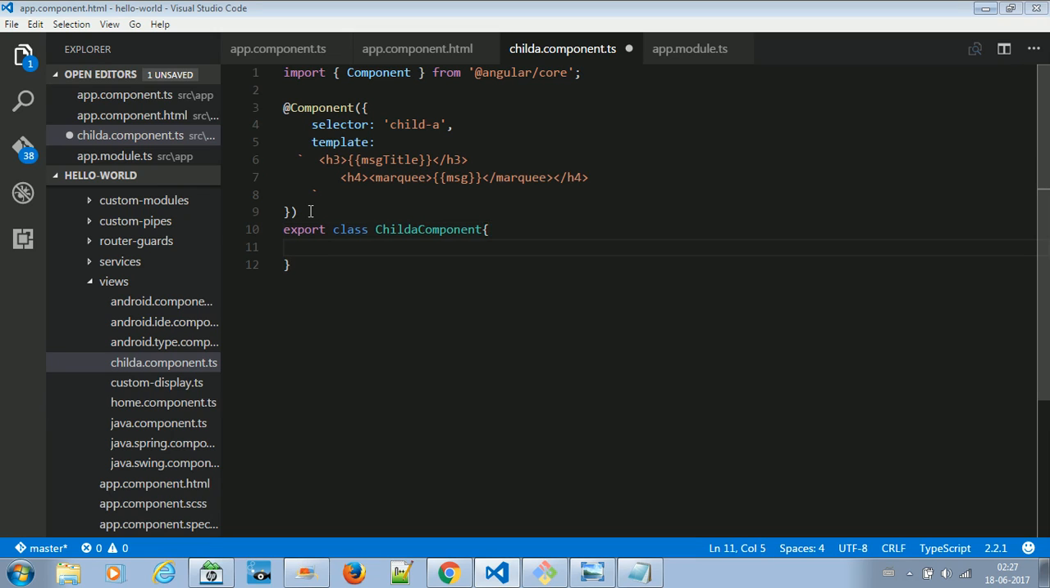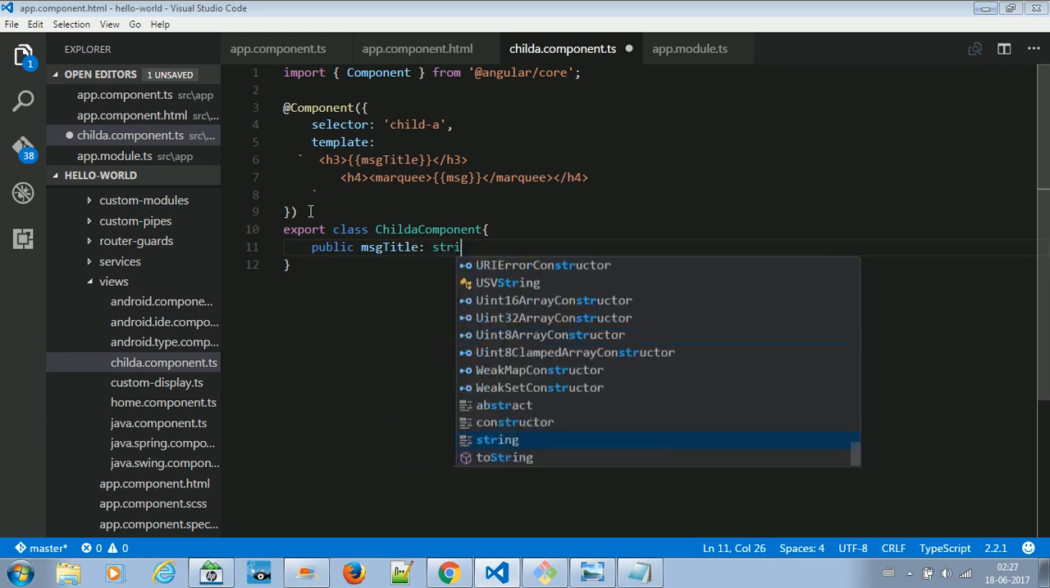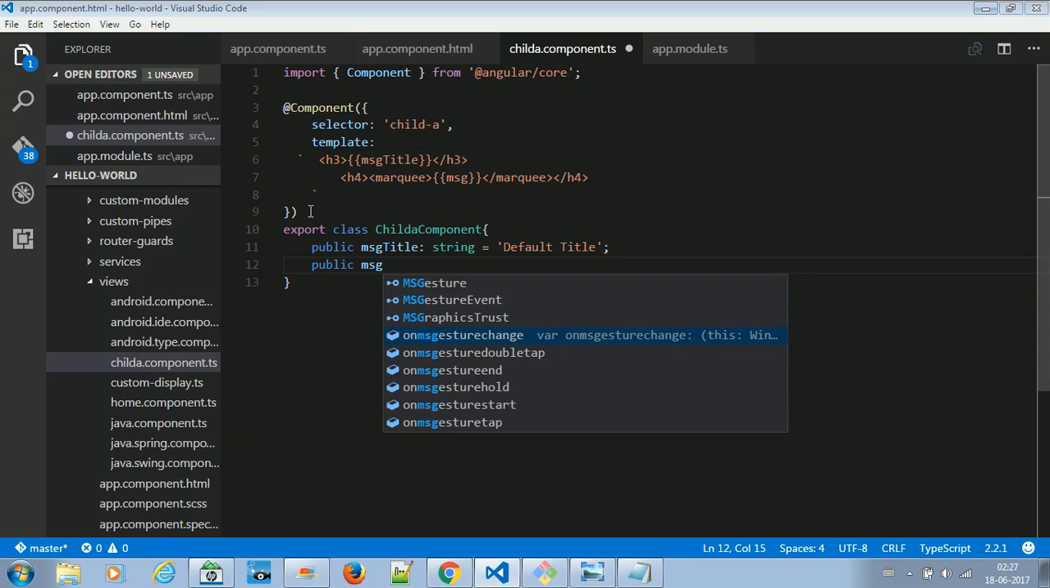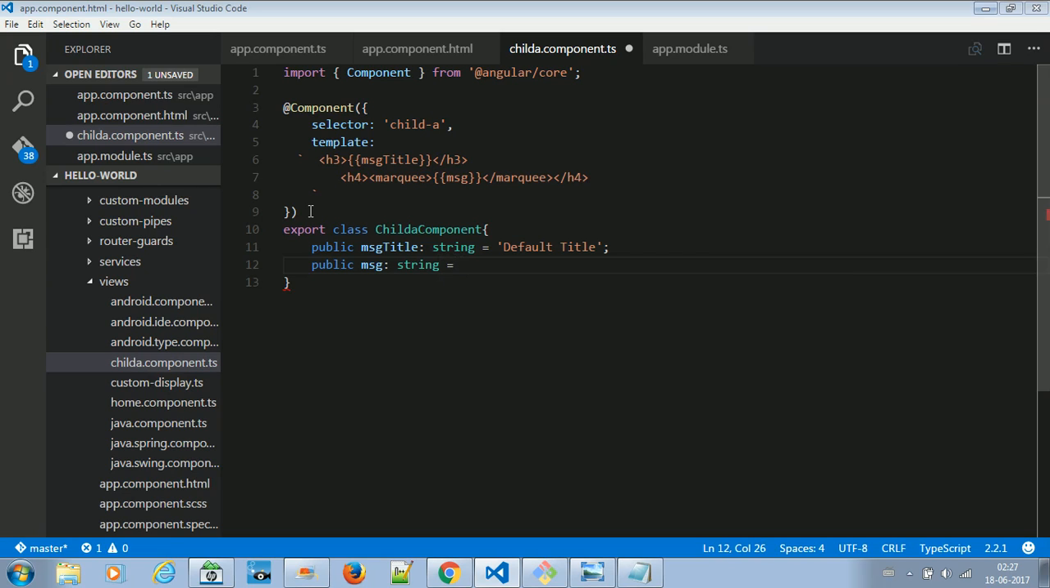Here I will say public msgTitle, the variable with which we have bound it, as a string. If you want, let us give a default value, so I'll give the name default title, because this title will be set through the parent. Right now, let us give a default value. Even if you want, you can keep it empty. So public msg, which will come in the body part, string, equals, let me name it default string.